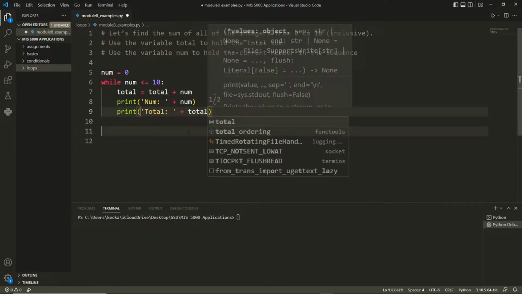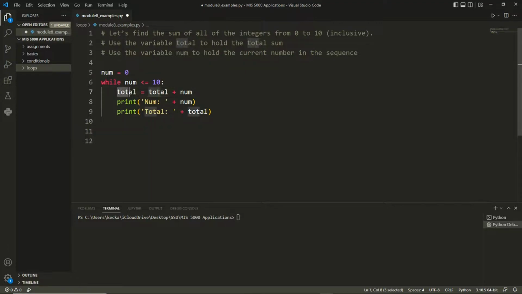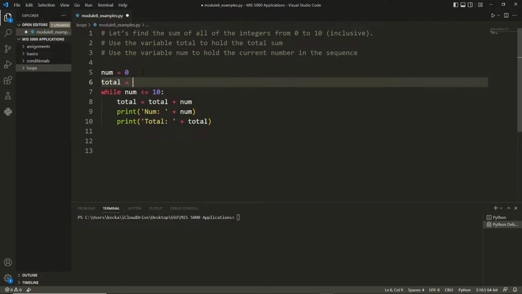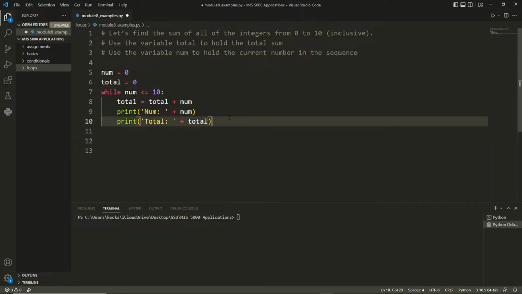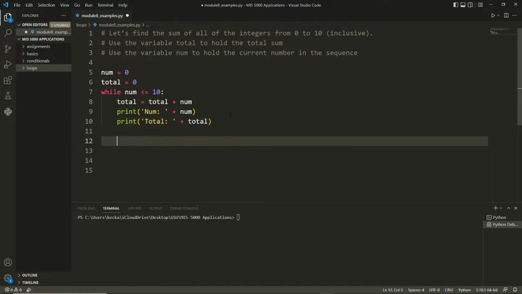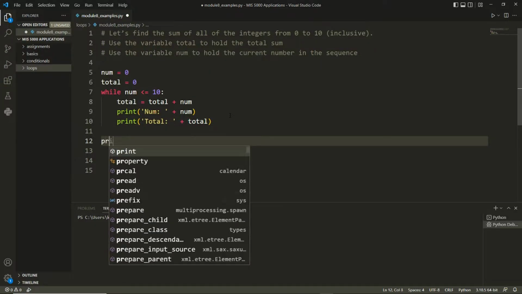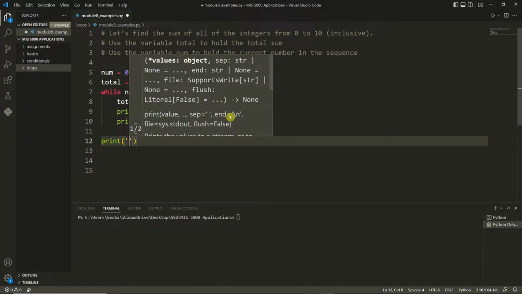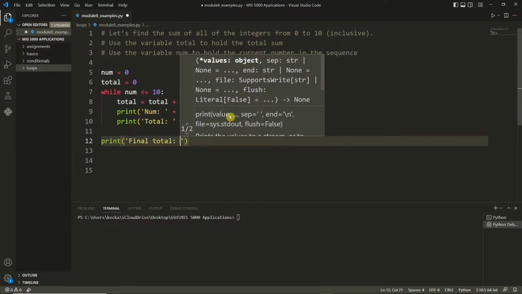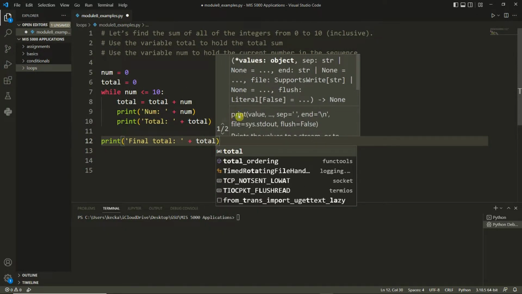Now I have to be a little bit careful here because I haven't initialized the variable total, so I need to actually do that as well before we start the while loop. I'm going to set total equal to 0. The last thing I'm going to do is finally print the final total outside of the logic of the while loop. So I'll simply say print final total and add the total.